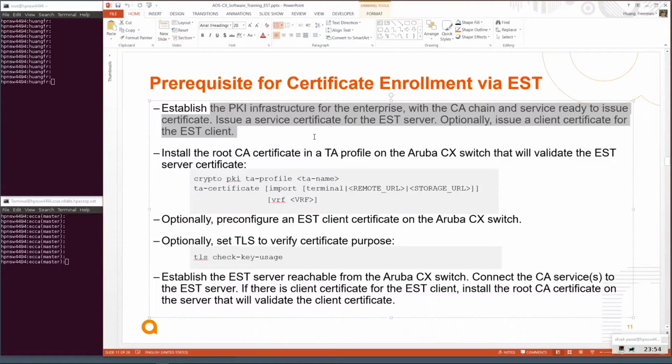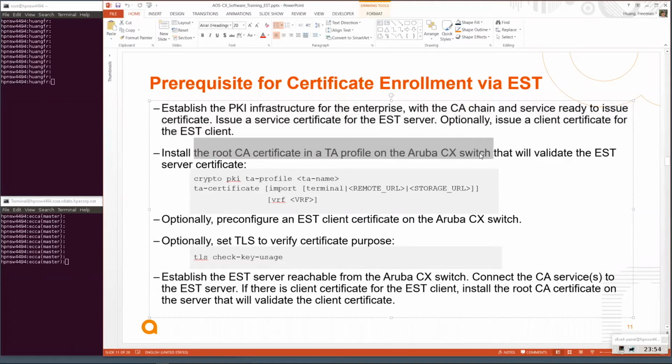Of course, that's optional. We have another way to have the EST client set up without a certificate, which is to use a username and password. You give the EST client a username and password, and it can authenticate itself to the server. We'll talk about that later. And yeah, this step is the only step that you would have to do manually. You need to install the root certificate that can validate the server certificate, because we need to create a trust relationship with the EST server, right?